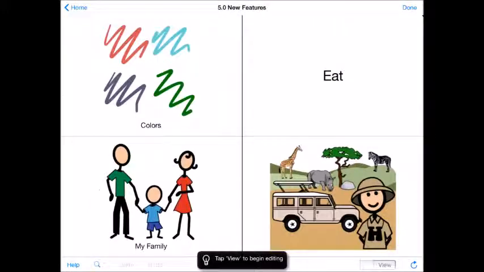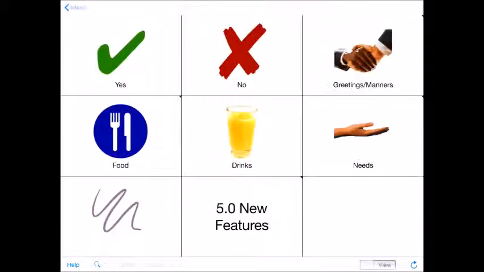Today we're going to be talking about hotspots and how to build hotspot boards in your board set. First, we need to talk about what a hotspot board is. A hotspot board is the ability for users to select different portions of a picture in a cell and have different videos, sounds, and boards appear.